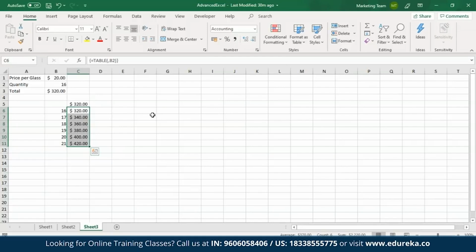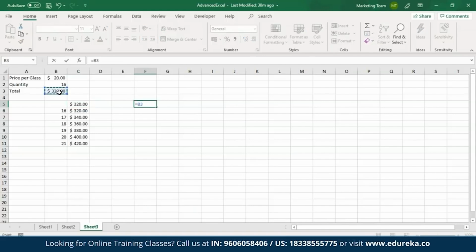So now moving on towards a two variable data table. Just like how we created a one variable data table, we can also create a two variable data table. So now to create a two variable data table, what I'm going to do is copy this value again. And for the rows, I'll specify some quantities again. And for the columns, I'll specify different price ranges.